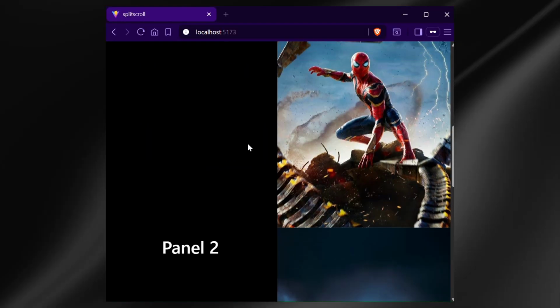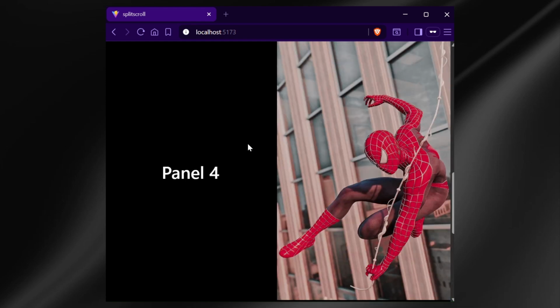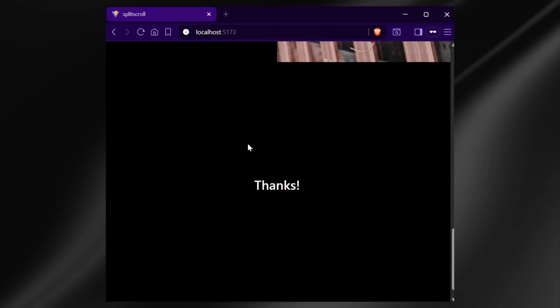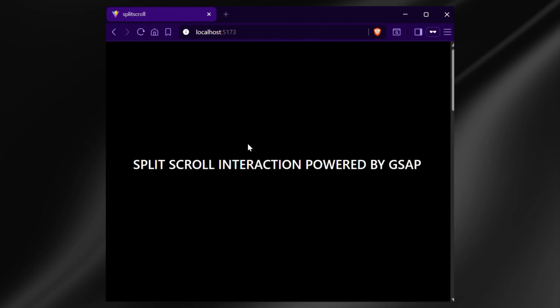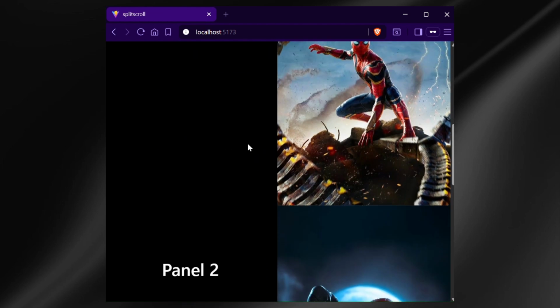Welcome to CodeRef. Today we're building this smooth pin scroll animation using GSAP, where two sections swap seamlessly as you scroll with clean snapping between them. It's powered by ScrollTrigger, and the best part, it's simpler to build than it looks.